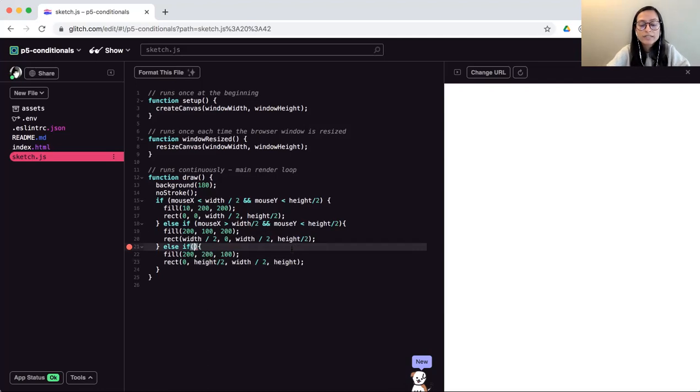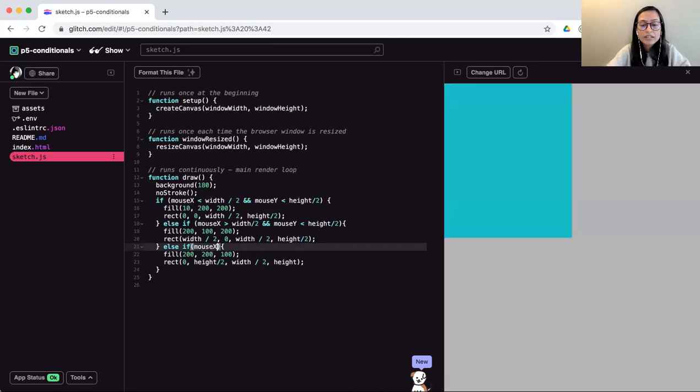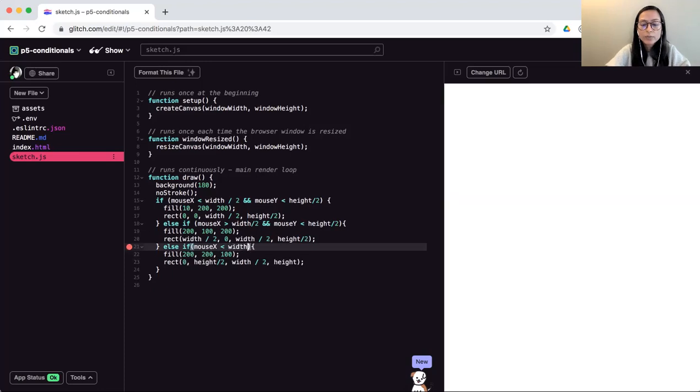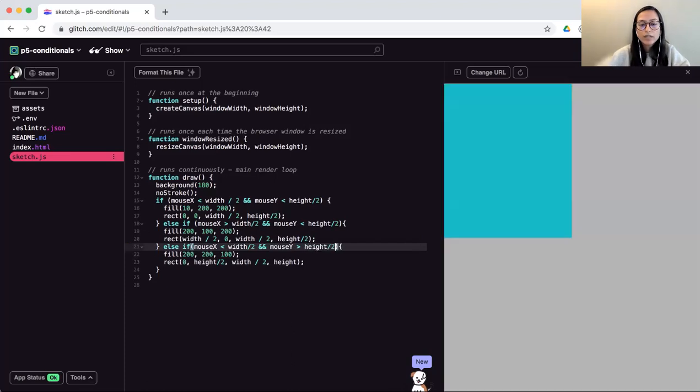So what we will say here is, if mouse X in this case is greater than half of the width and mouse Y is greater than half of the height. Let's see, right? Okay, great. So now we have our three quadrants here because all of these conditions are met.